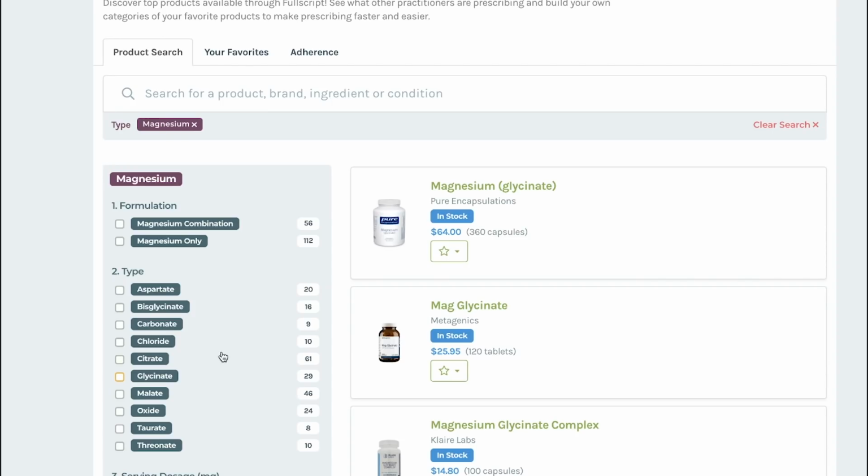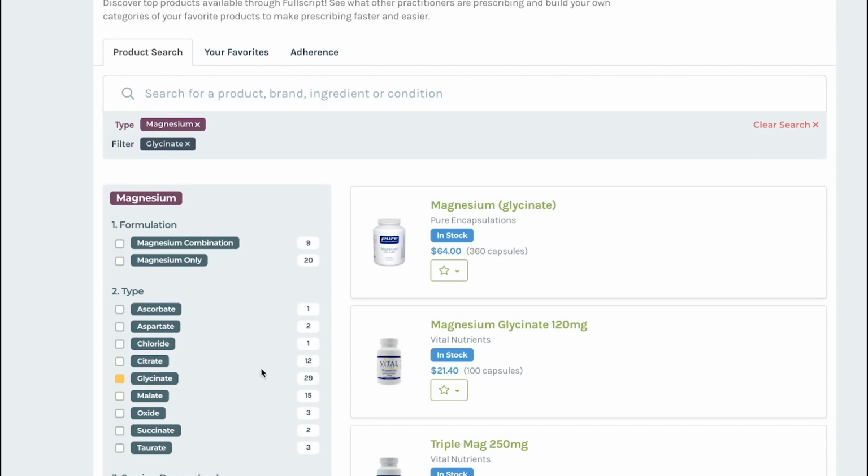From here, again, I can type in the search bar whatever I'm looking for, or I can select one of the supplement subtypes to the left here. So if I'm looking for a magnesium glycinate, I can click on glycinate down here. You'll notice that that changes the results in the search results, but it also adds to the search queue, to the search path that I talked about earlier. So again, it's very clear that I'm looking in the supplement type magnesium for the supplement filter glycinate.